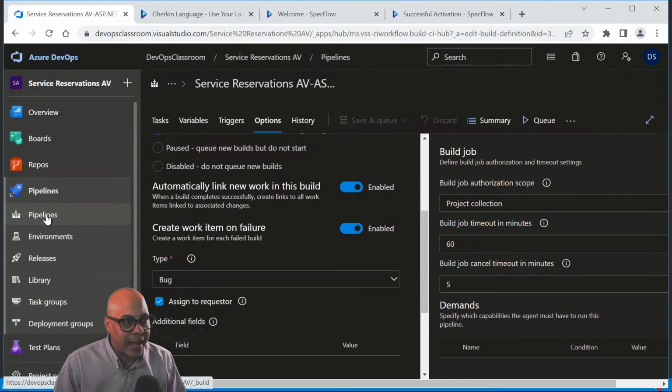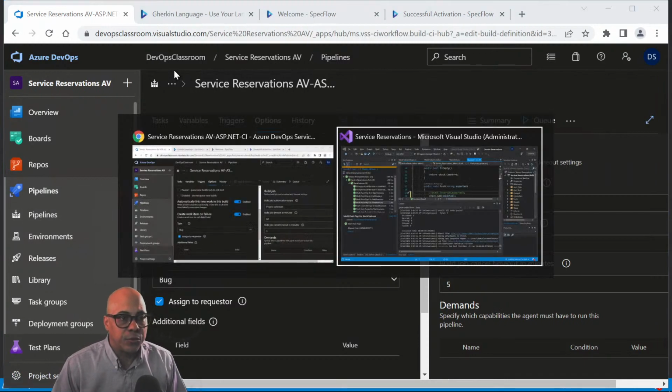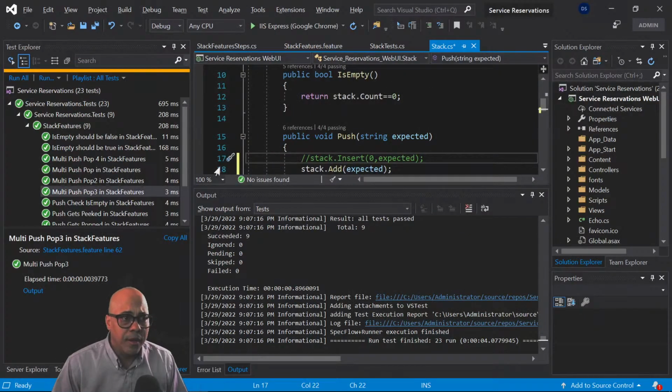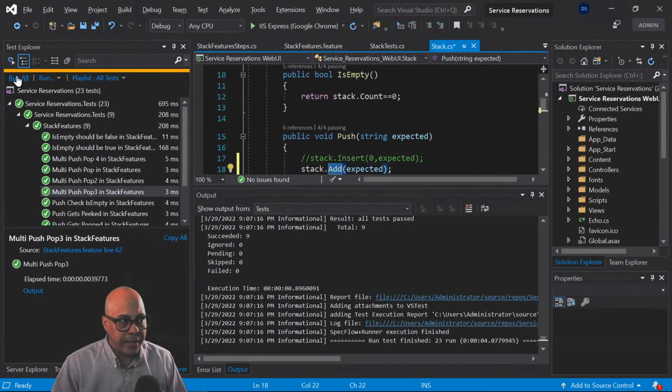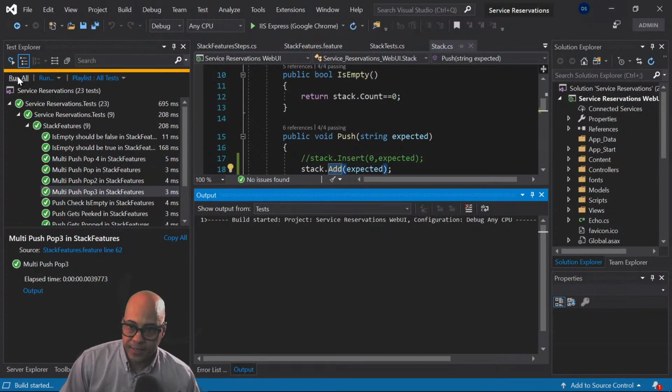But now that we have that, let's jump back to Visual Studio. And remember, we reintroduced our logic error. So if I run my tests, I should get 3 failing tests again.